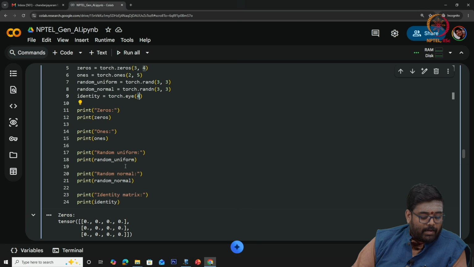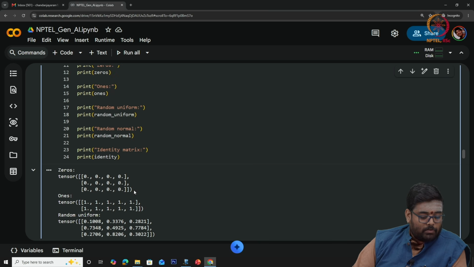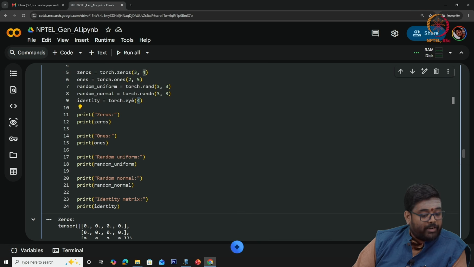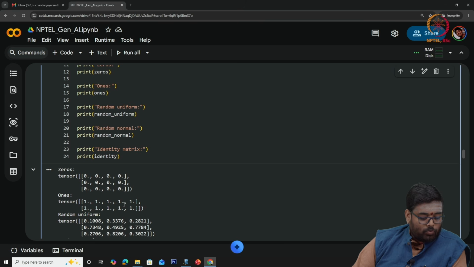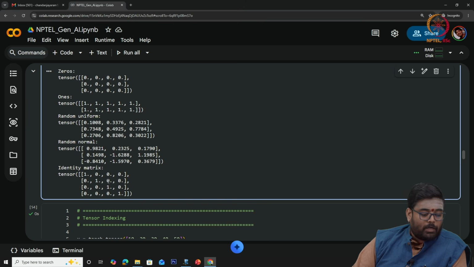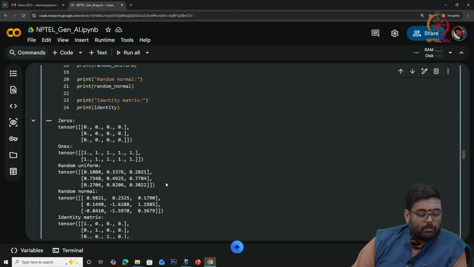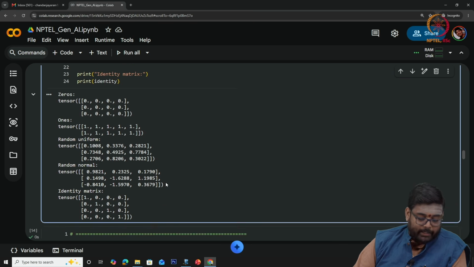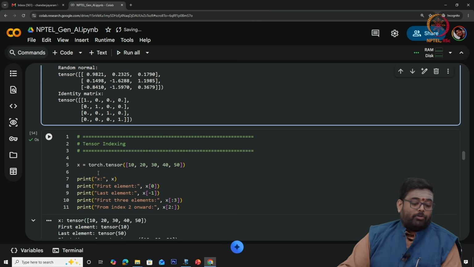Once I run this, you can see all zeros of shape 3 cross 4, whatever you have defined here, all ones which is 2 cross 5, a 3 cross 3 uniform tensor, a 3 cross 3 normal tensor, and the 4 cross 4 identity matrix. This is how you can create tensors with the necessary details. Now, indexing of a tensor.